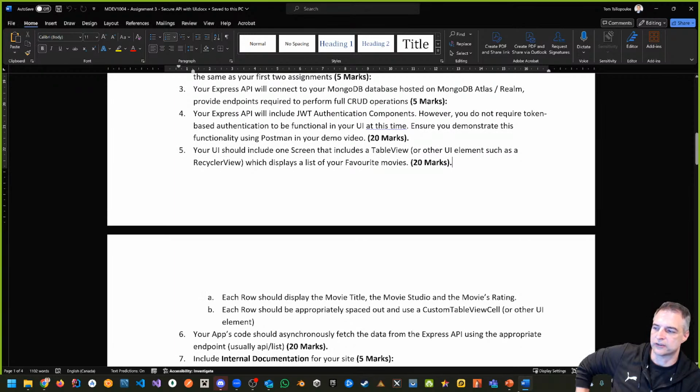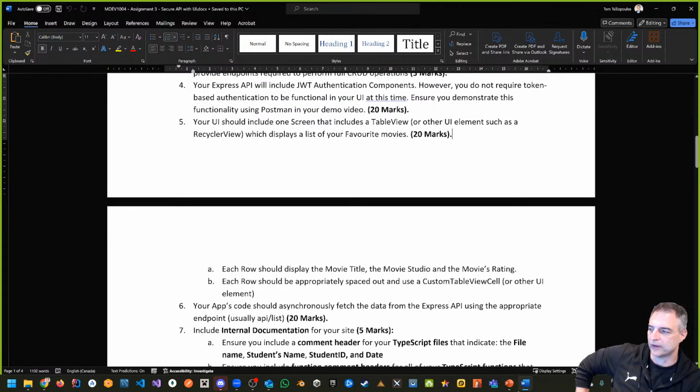Each row should display the movie title, movie studio, and movie rating. We're going to do that actually today. So, I mean, you'll have most of everything you need for your example after today. Each row should be appropriately spaced out and use something like a custom table view cell on the Android side. It's called a view holder that you're going to be using. But for the most part, that's what you're going to do.